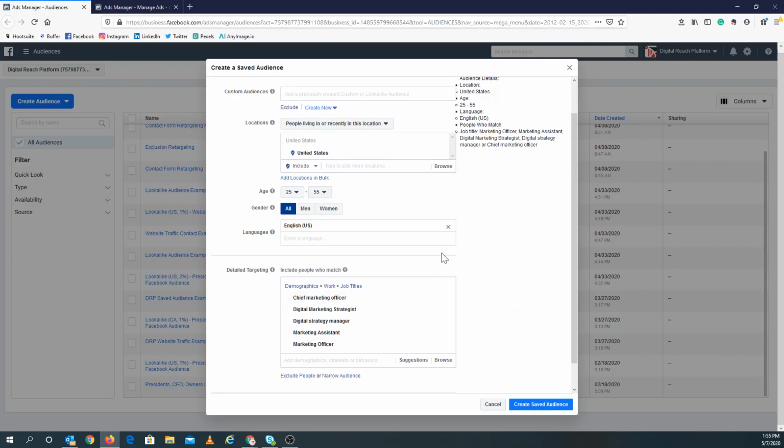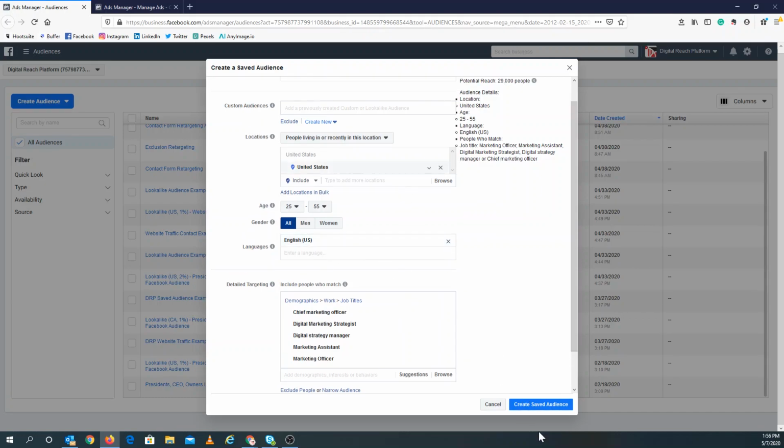Now, later on, I'll create a different audience, a lookalike audience of maybe a good customer list. But like I said, this is super basic. I'm just showing you the steps on how to create it. This is on the fly right here. So I'm just going to create the saved audience right here.